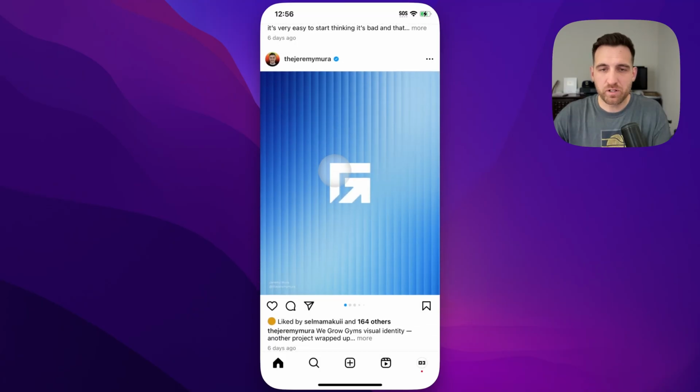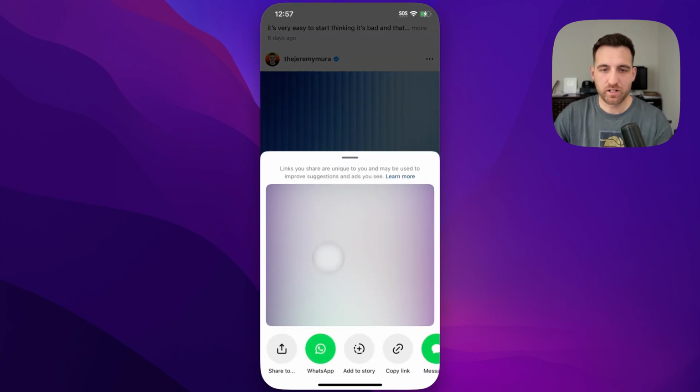So right below every post is going to be this little paper airplane icon. Now some people click a setting that says that their post can't be shared, so you may encounter that for some posts. But if we click on this little icon, we can send it to someone or a different app, or copy the link, add it to our story is right there.